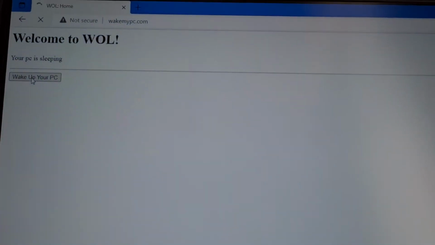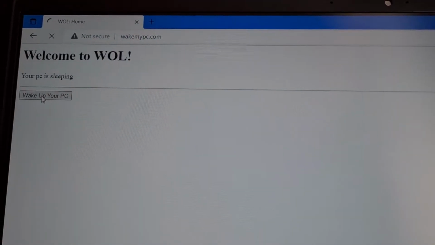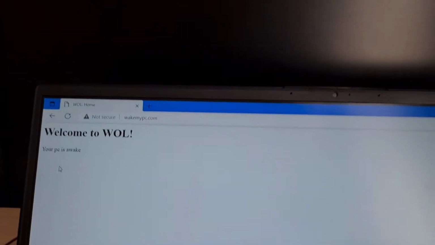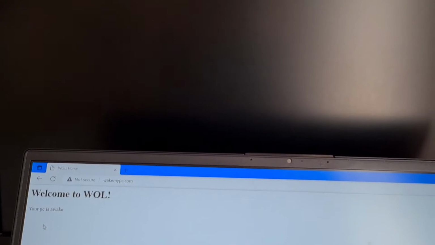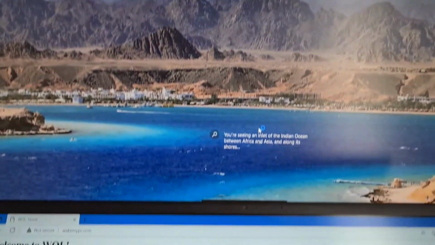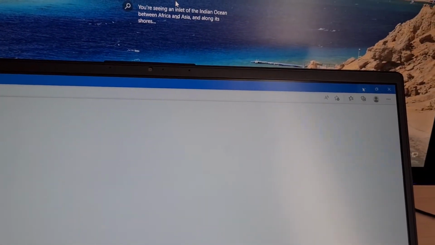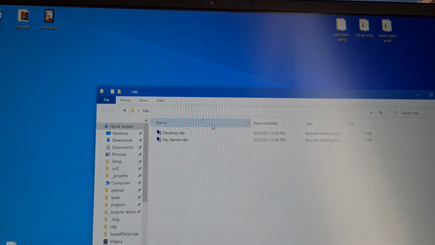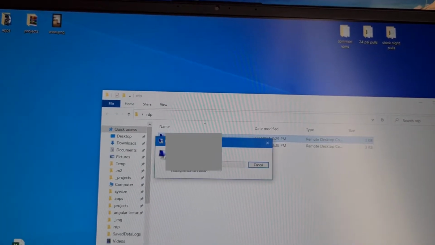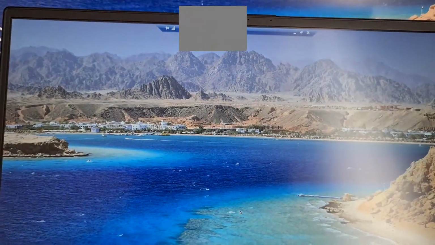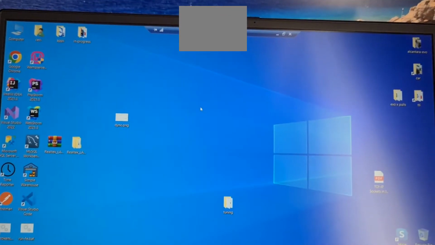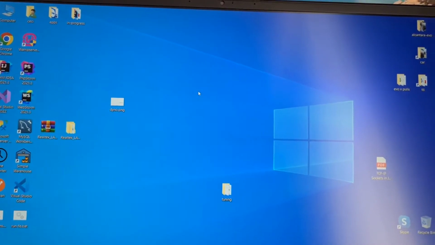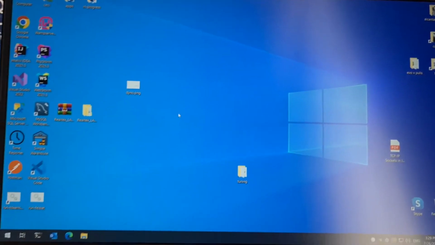Now this stays here spinning until the PC is fully woken up. As you can see, it's loading. And your PC is awake, and as you can see, the monitor just showed something. Now next thing is I just wanna connect to it using remote desktop connection, and here we go. We are on my desktop, and I can pick whatever file I want.